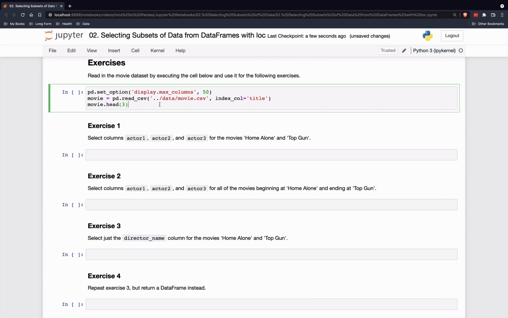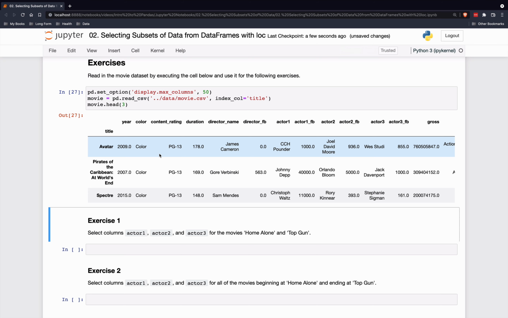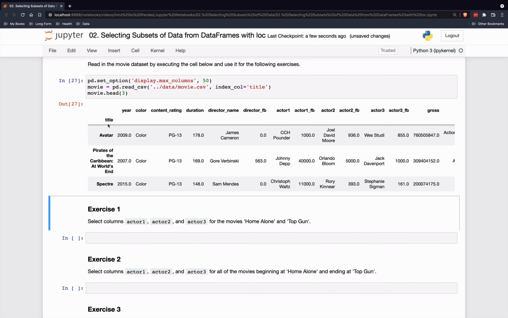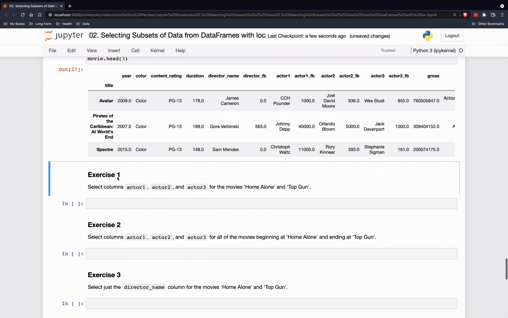In this video, I'm going to complete the exercises at the end of notebook number 2. So the first thing we'll do here is read in the movie data set and note that the title has been placed in the index. Okay, so exercise 1. Select columns actor 1, 2, and 3 for the movies Home Alone and Top Gun.